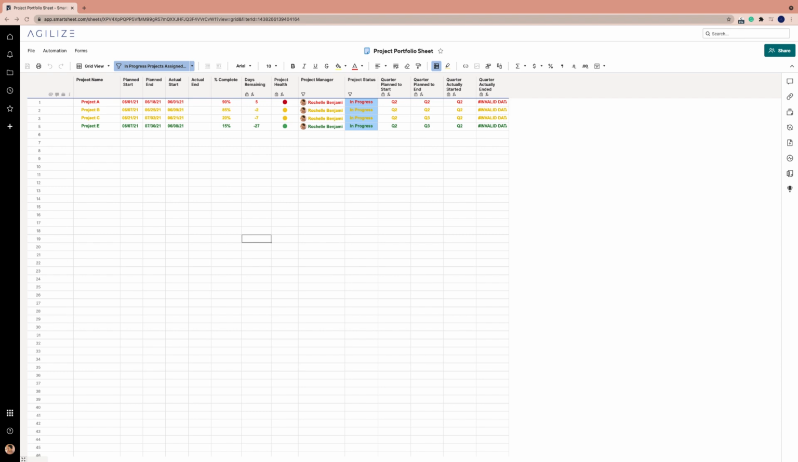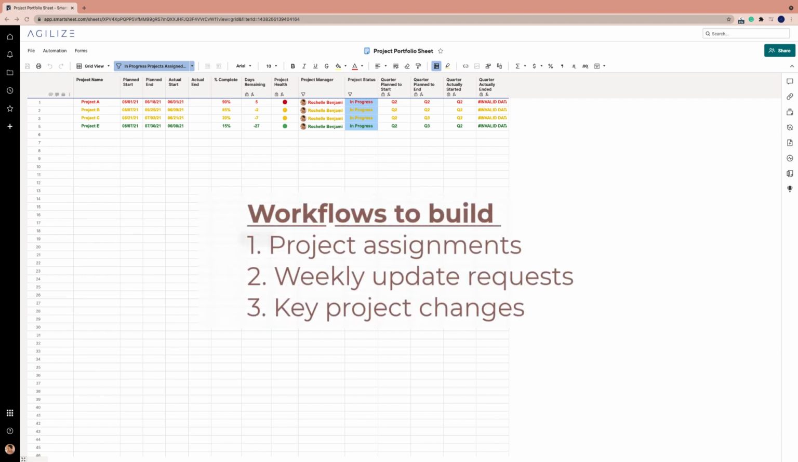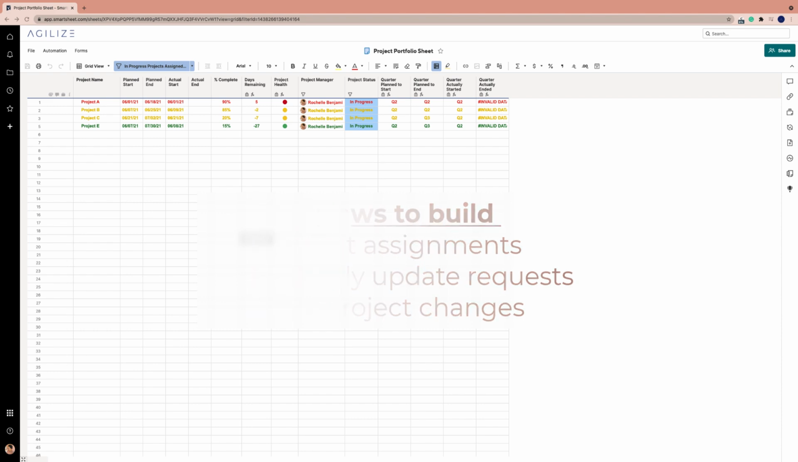In this module, we'll be creating 3 workflows. The first, to notify a project manager when they're assigned to a project. The second, to send a weekly update request to the assigned project manager for updates on their project. And the third, to notify a team member when a project becomes at risk or delayed.